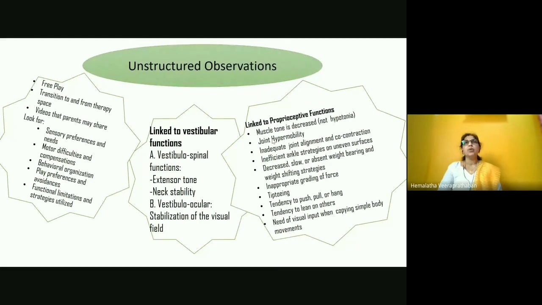Another important thing is, we all know proprioception is the main modulator, right? So when you are assessing proprioception, you are able to discriminate whether the muscle tone is really affected, which would be from the neuromuscular aspects, or whether it is not hypertonia from the central system but poor feedback from the processing system. And we will understand the hypermobility, the child's joint mobility, joint alignment, a lot of things, like the tendency to use visual inputs. So all these are assessed when you are linked to the proprioceptive functions. These are all the unstructured observations you can make.